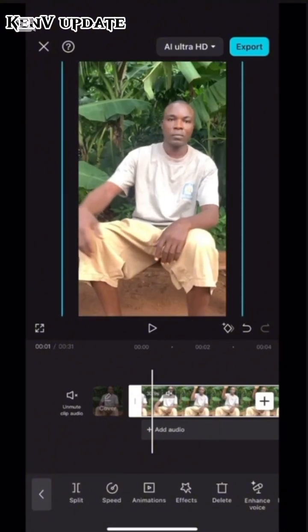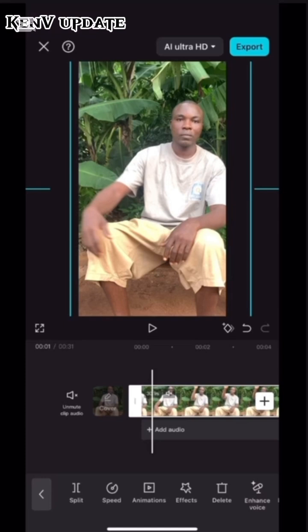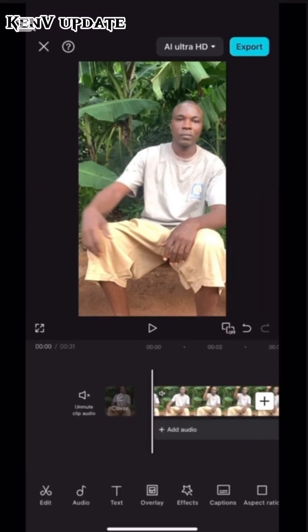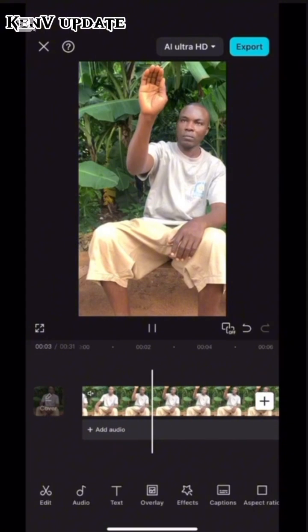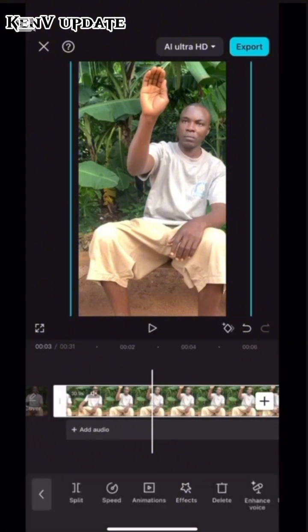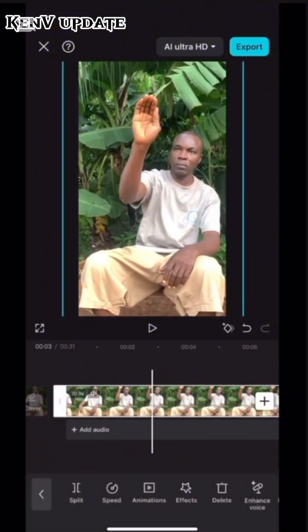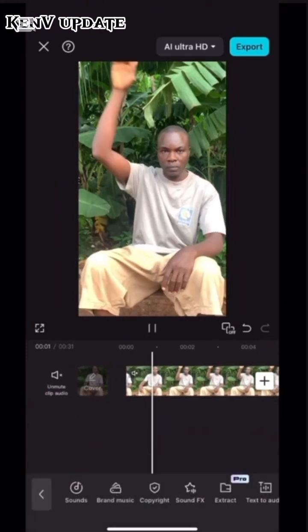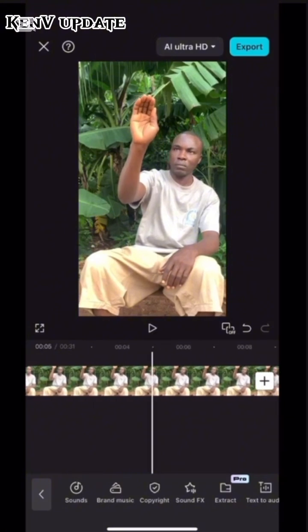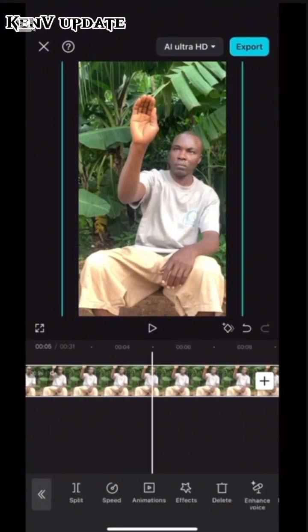All right. After expanding it, now look at the next thing we are going to be doing. Just move the video. Still click the video now and drag the character down. Position yourself very well. After positioning yourself, then we are going to be making a split. Immediately you throw your hand from here, click it now and make a split.